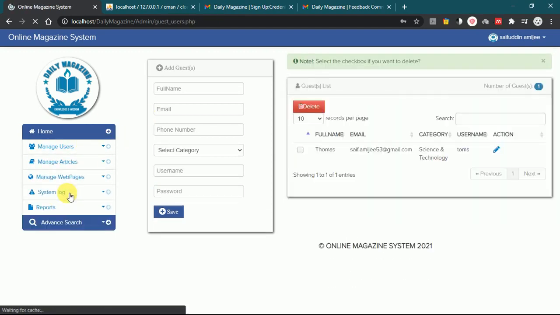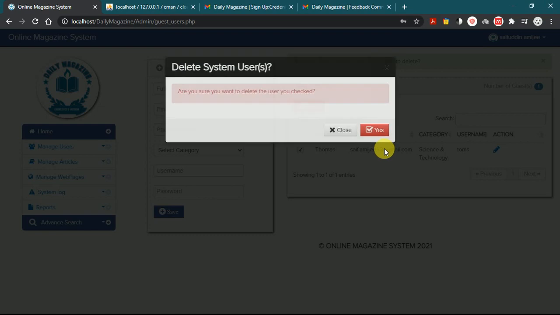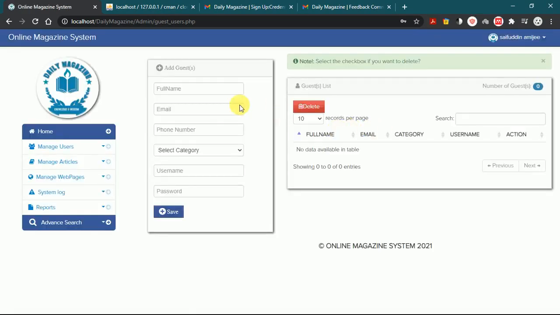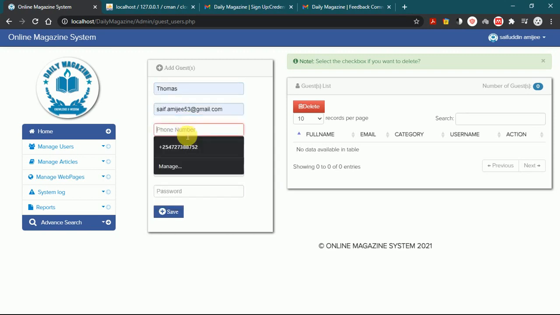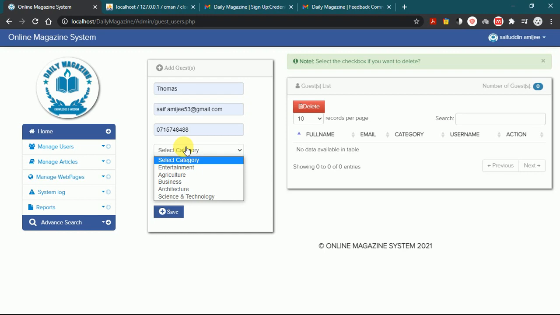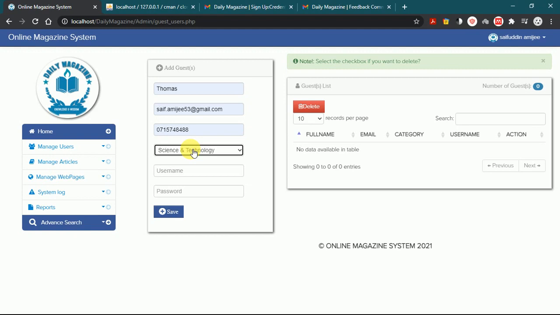I can take you through the process of adding guest users. So we have a user, I'm deleting again, right? So in our guest, you register the name, email, and number. Now here in our category, you select under which category you want the user to be registered with. So if it's entertainment, in their portal, it will only show the entertainment articles. At the same time, if you register as science and technology, you will only be able to view the articles that are under science and technology, right? And then the username and the password.